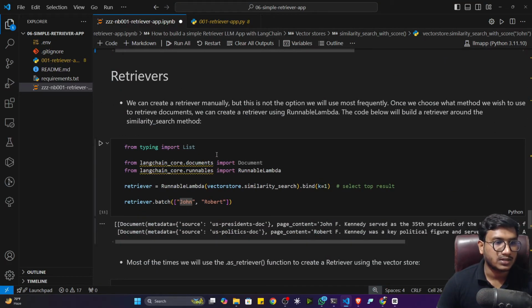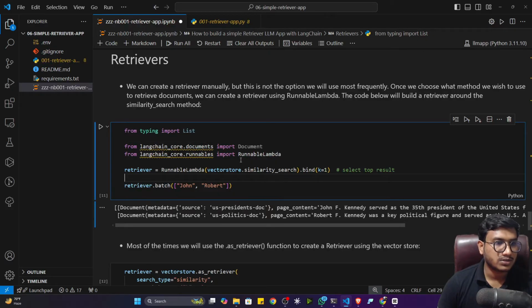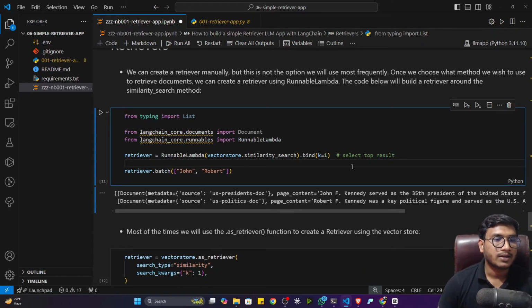Now let's try the retriever. You can create this retriever in two ways. This is the first way: you can use RunnableLambda, and inside that, give the vector store similarity search bind with k equal to 1. What is the k parameter? K means how many responses you want to get. Let's say I'm giving k equal to 1. That means it will give me only one response.